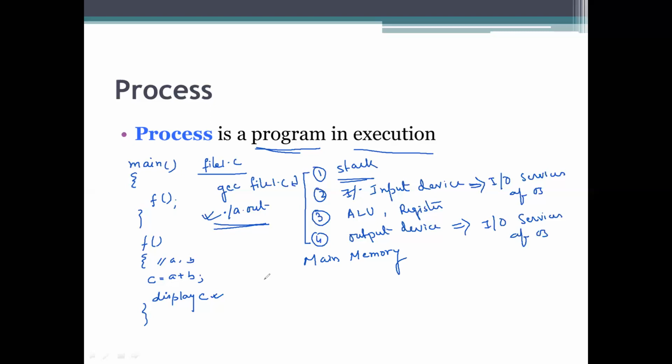It needs to handle the IO resources. It needs to handle the CPU clock. It needs to access the ALU. It needs to access the registers. It needs to access files, and so many things. Depending on the instructions present in the program, the program needs different types of resources to complete its execution. Fine. So we can say that a process is not only a program.